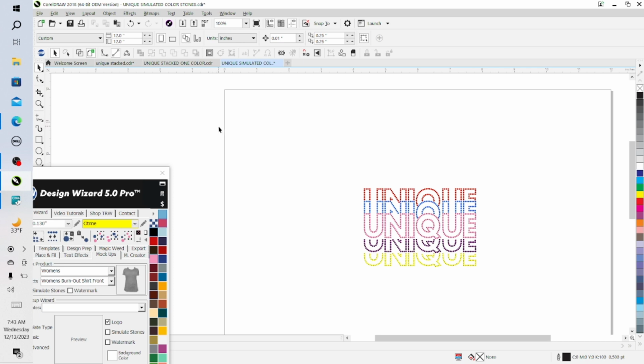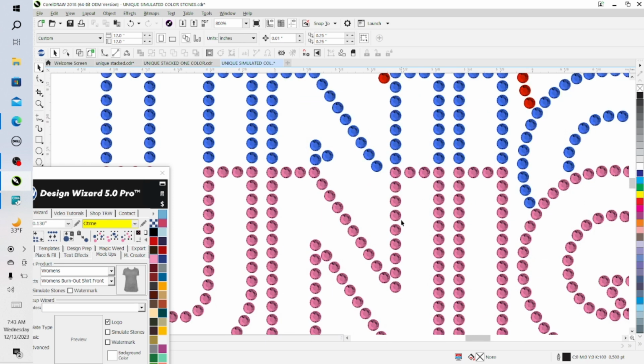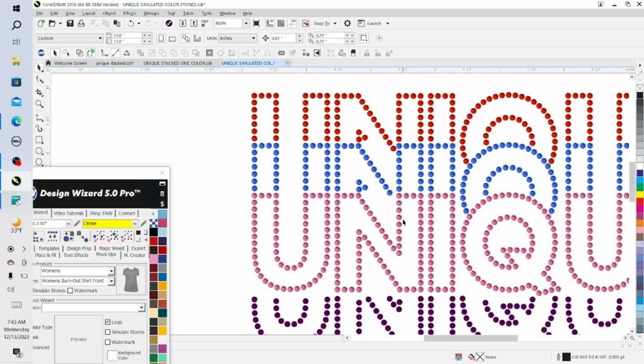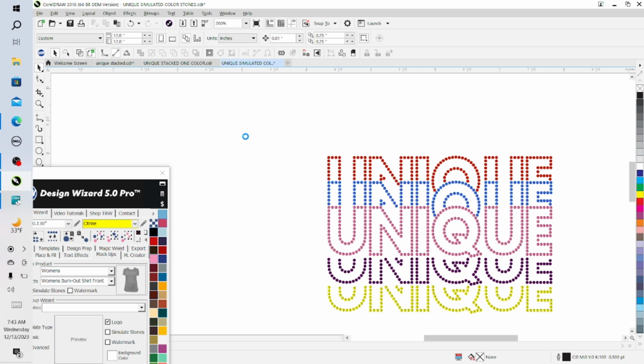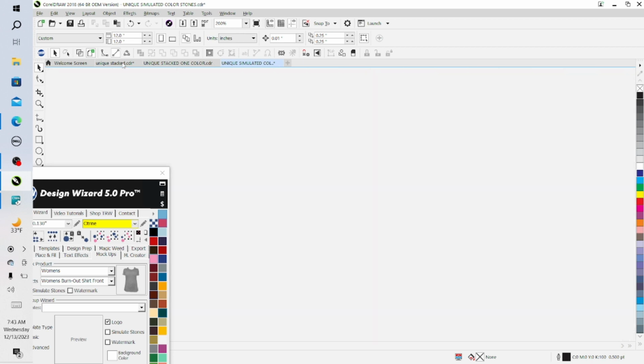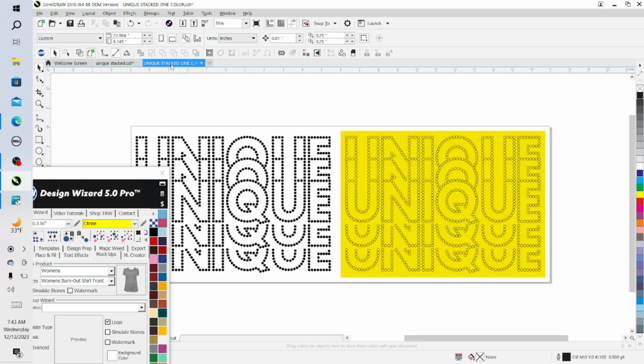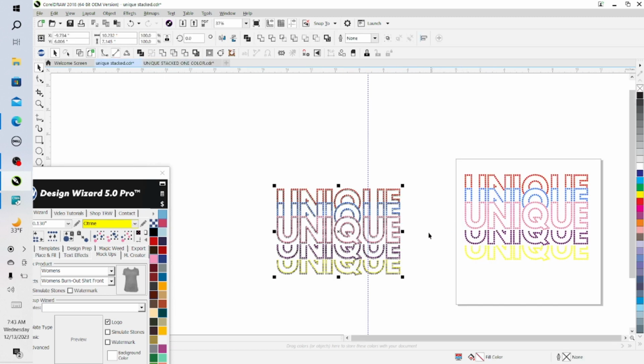So this is the first part, and I will keep it. I'll eventually delete it. Do I want to save changes? Yeah, because I changed it to simulated stones, right? Oh, I forgot to show you. Let's see, is this the colored one? This is the colored one.